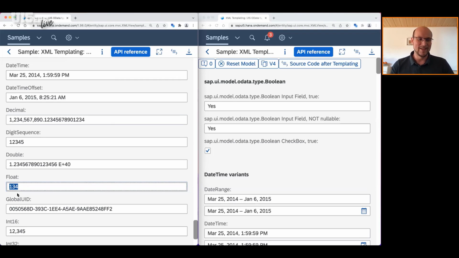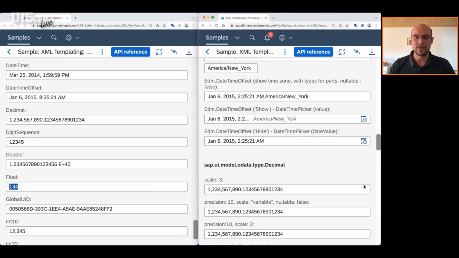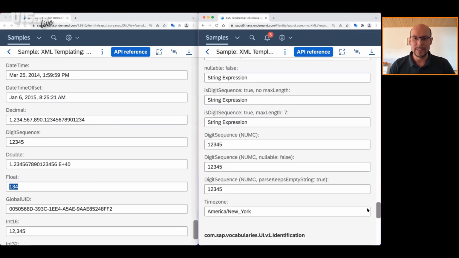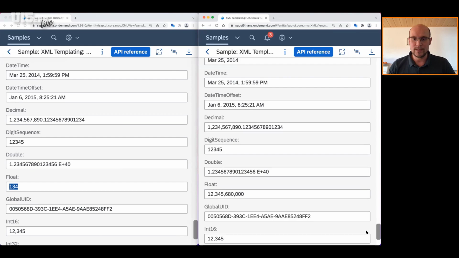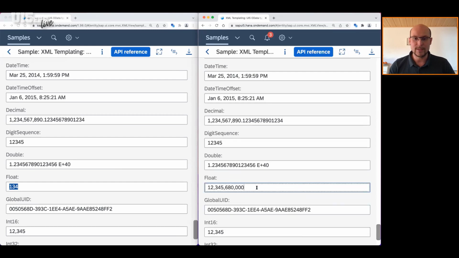And since it's like the factor 100 which has been put here, it can make a huge difference depending on your input, how your input is interpreted. And what we now did, you see on the right-hand side, it's also English. The grouping separator is a comma. The decimal separator is the dot.